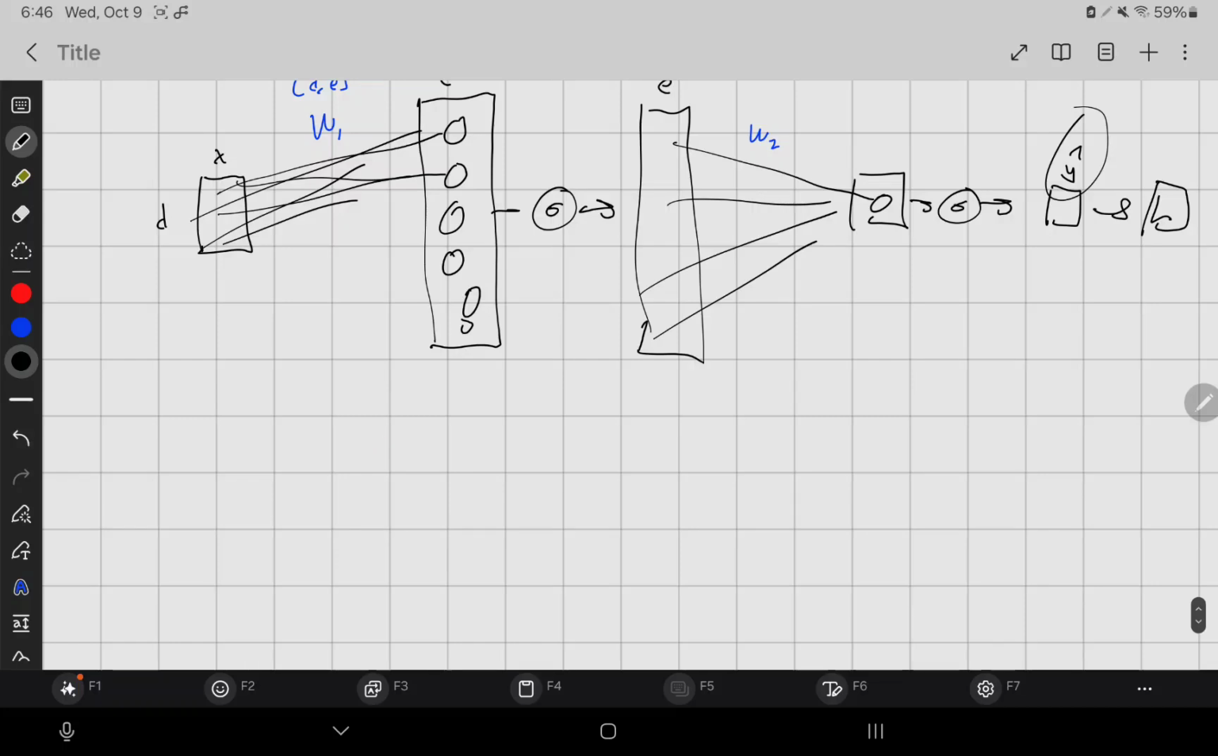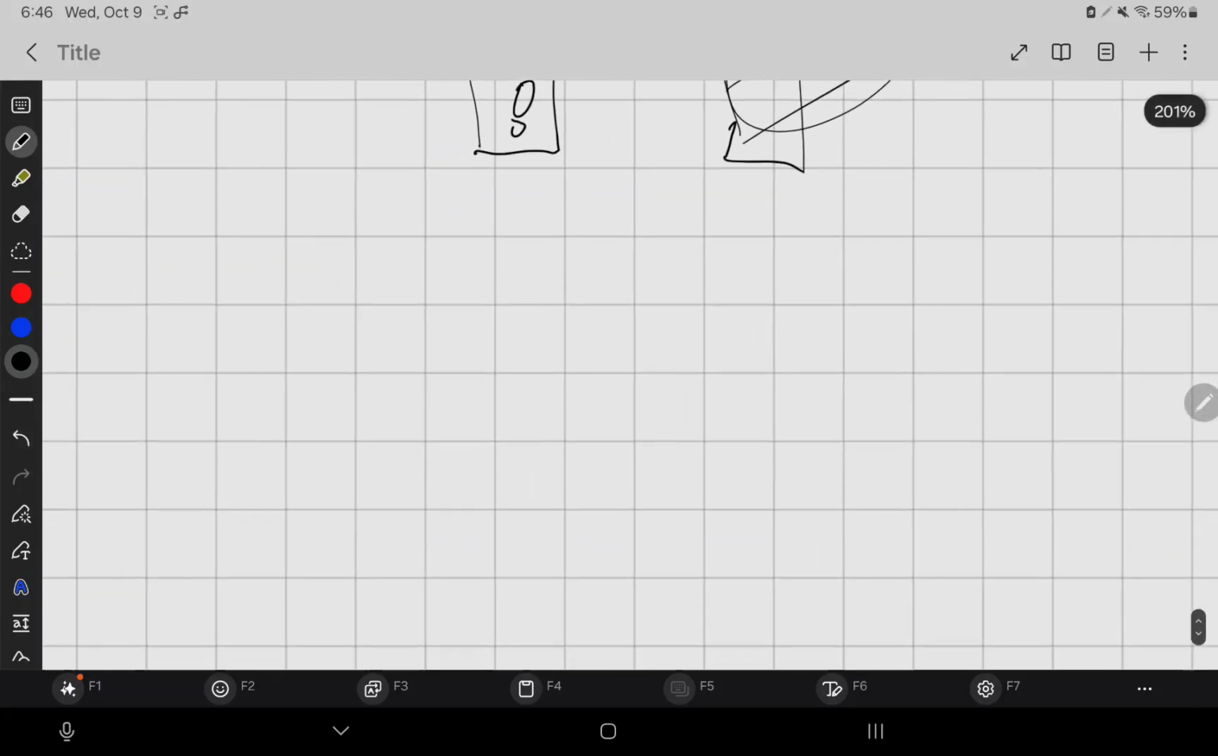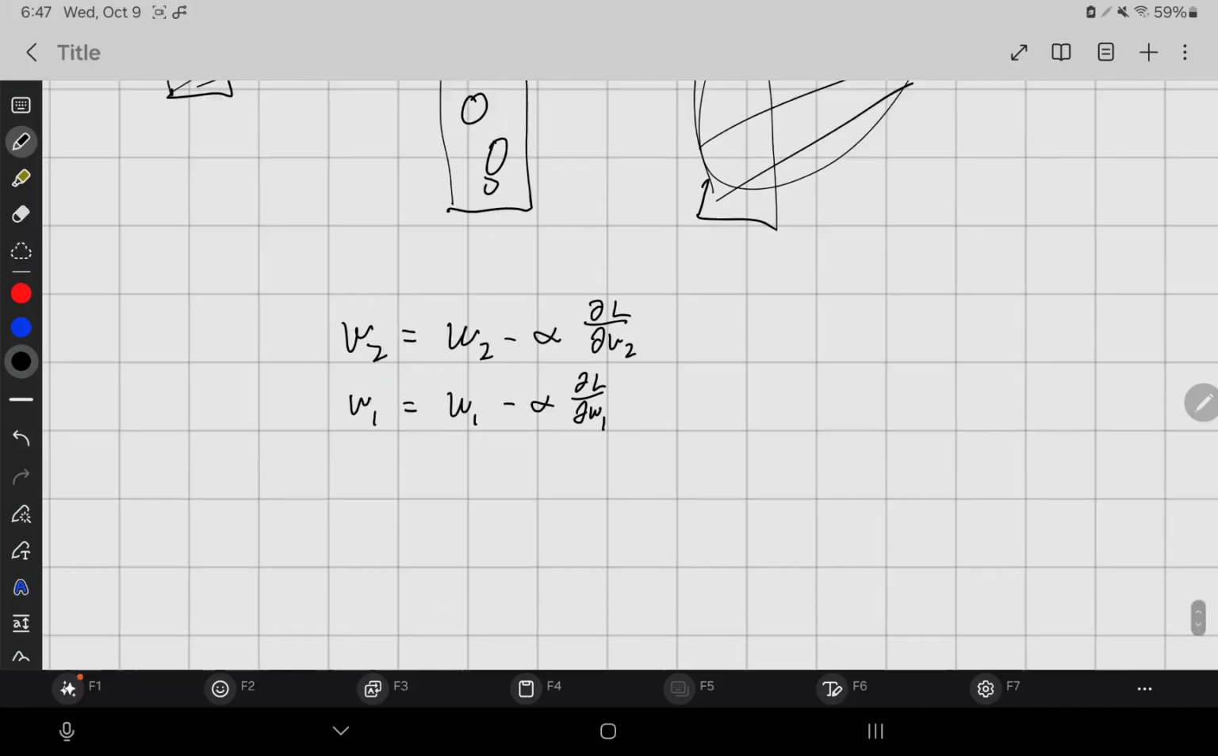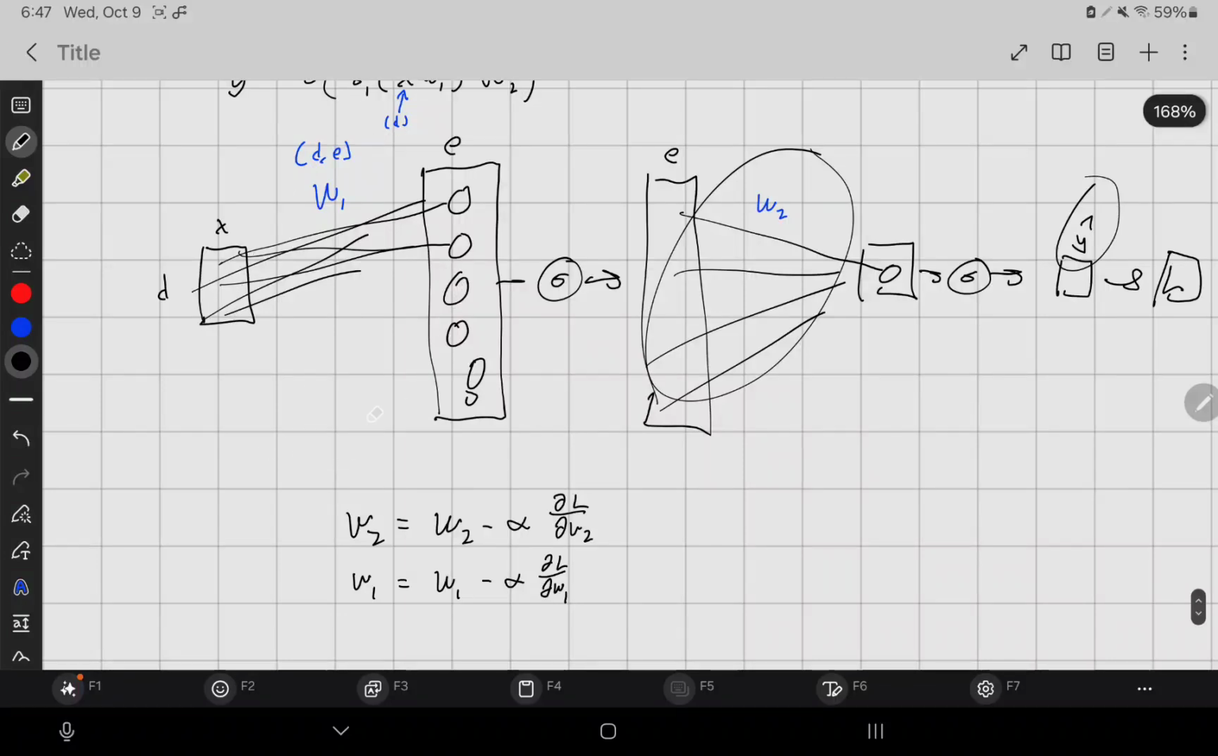We'll optimize W2 by W2 equals W2 minus alpha times dL over dW2. And we'll do the same for W1, so W1 equals W1 minus alpha times dL over dW1. And you may notice that W1 is back here.